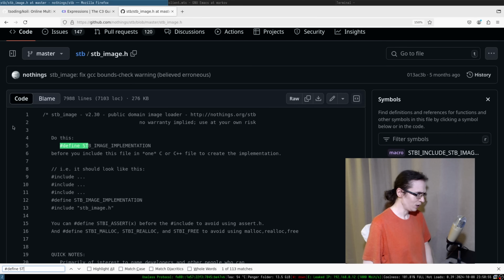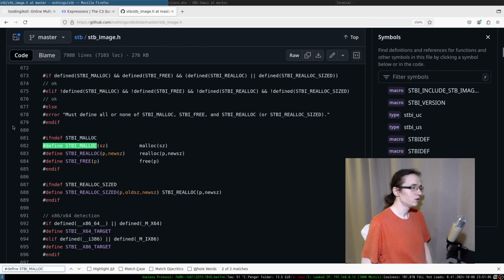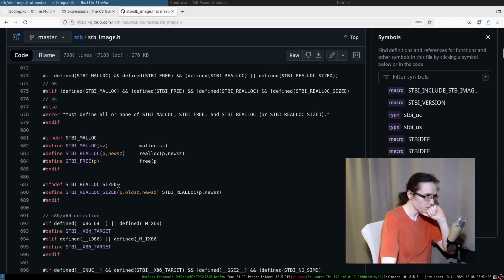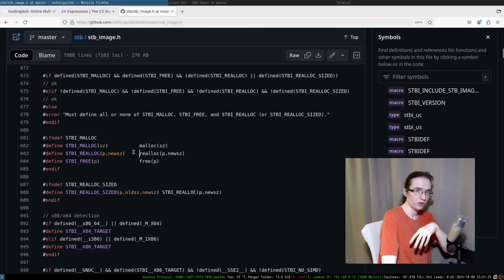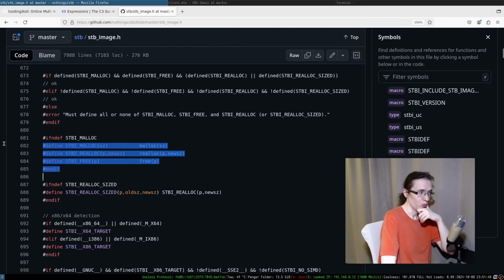So let me actually see. I think it's STBI malloc. Yeah, there we go. So this is what you have to redefine in here. On the other hand, they are referring specifically to the classical standard C functions, right? Malloc, realloc, and free, which we can maybe compile to an object file, and then just create versions in C3 and link with them or something like that. So that could be an idea that we could have.